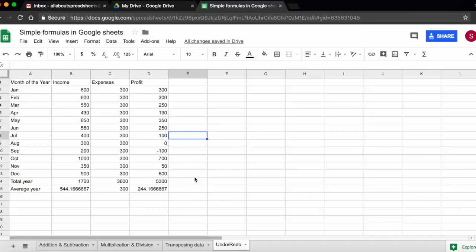Very often when working with spreadsheets, you're going to find yourself making mistakes. Fortunately, with spreadsheets, you always have the option to undo or redo the changes that you just made. Now, I have here data for income, expenses, and profit for the year. All of the income and expenses data was entered manually. The remaining data is just formulas and functions.